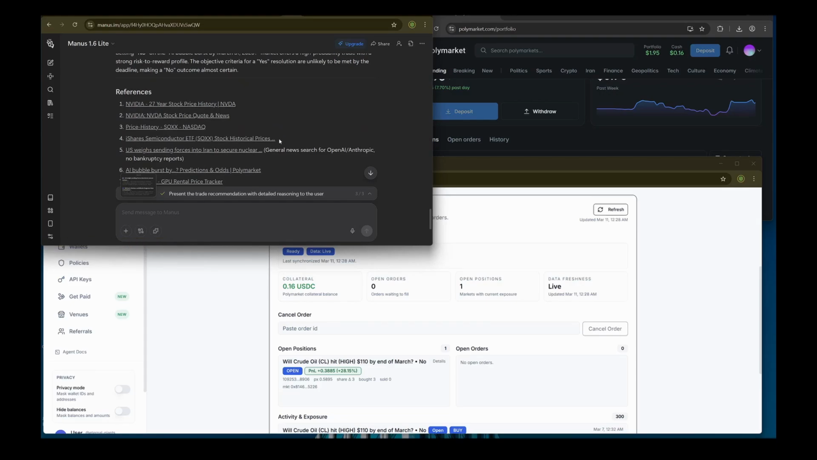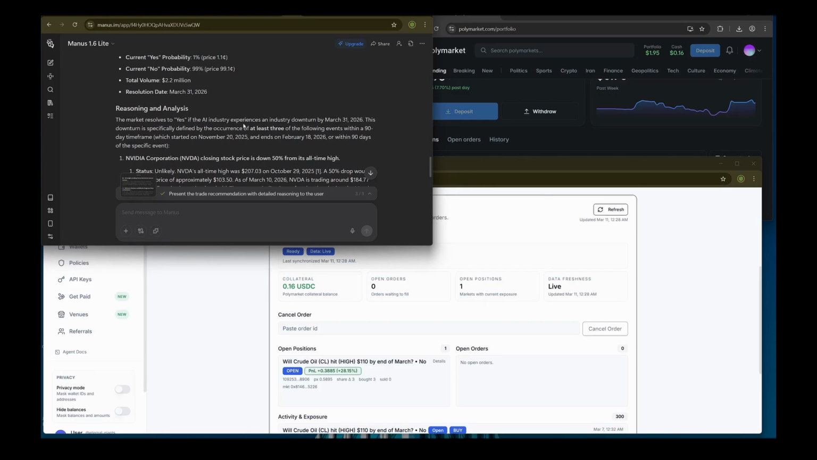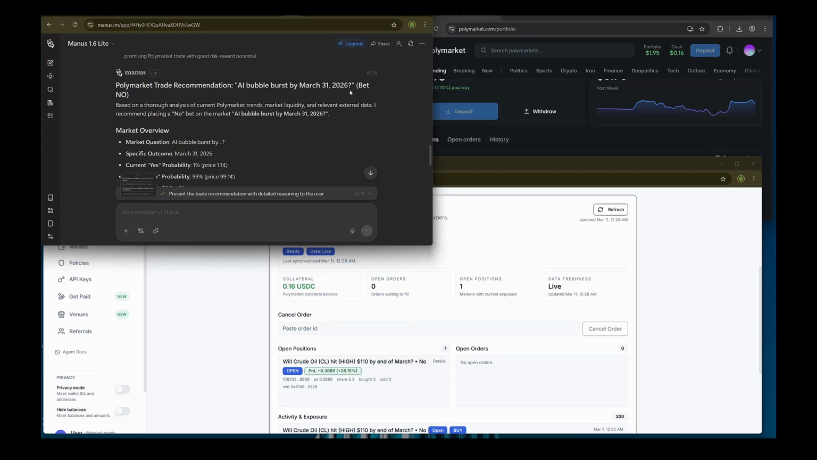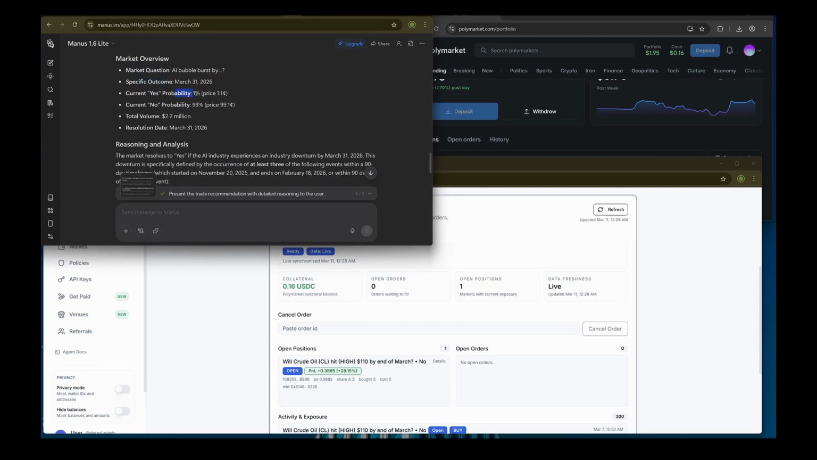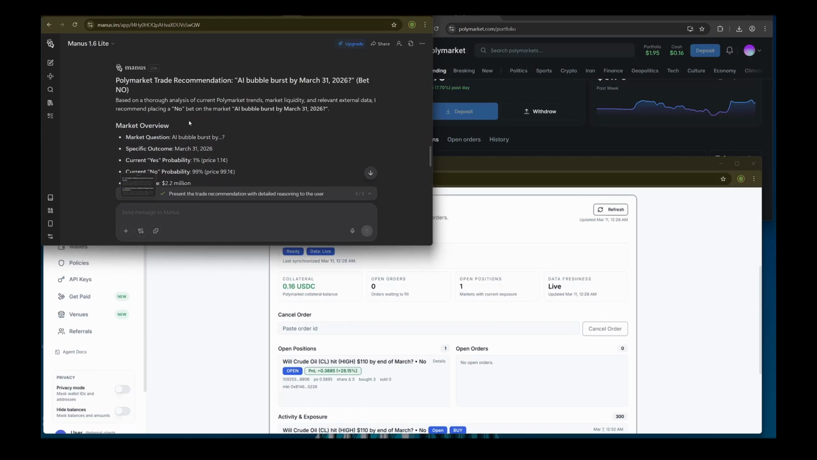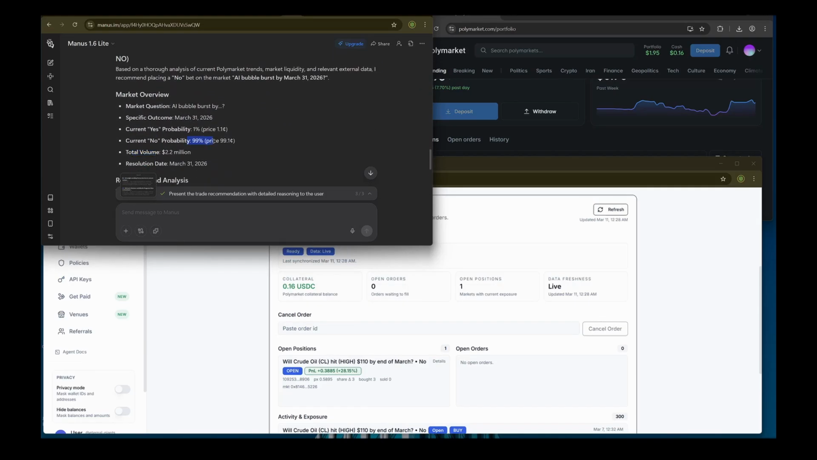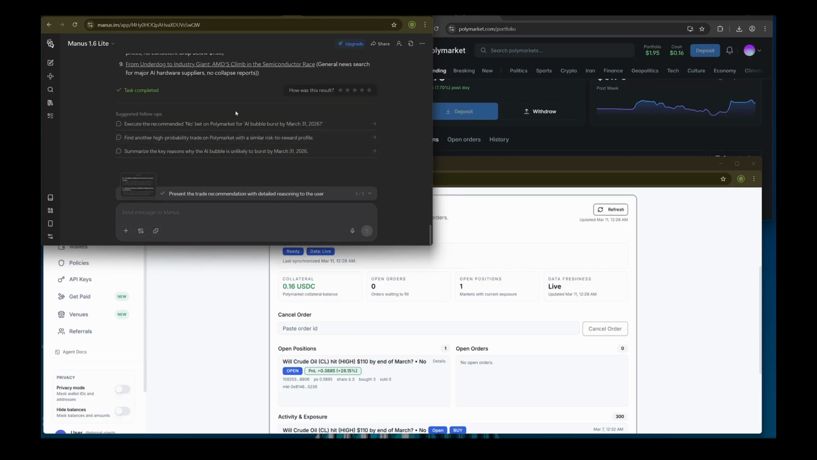So, okay. What are the recommendations? Let's see. AI bubble burst by March 31st, 2026, bet no. So that's the recommendation. It says current probability 99%. Okay, obviously now we have to work on a strategy. This is definitely a safe bet because it's at 99%, but at the same time there's not much room for profit. Yeah, but this is up to you guys to figure out a nice strategy. I might make a dedicated video about how to find good strategies with AI for trading and also for prediction markets, but that's not the scope of today.